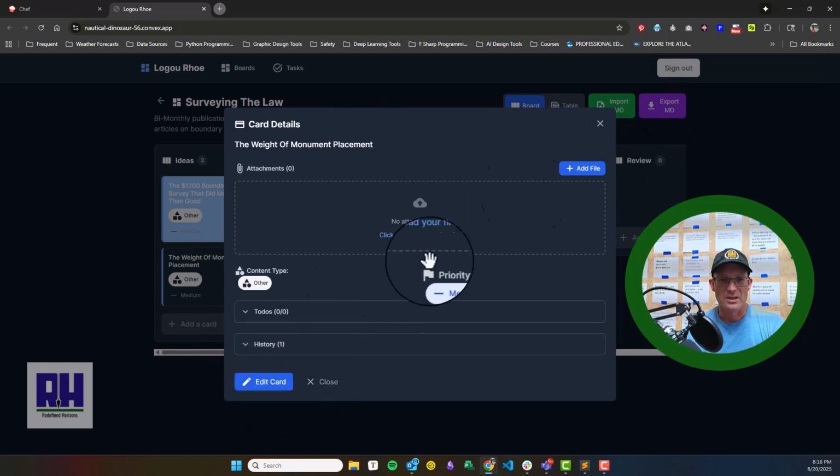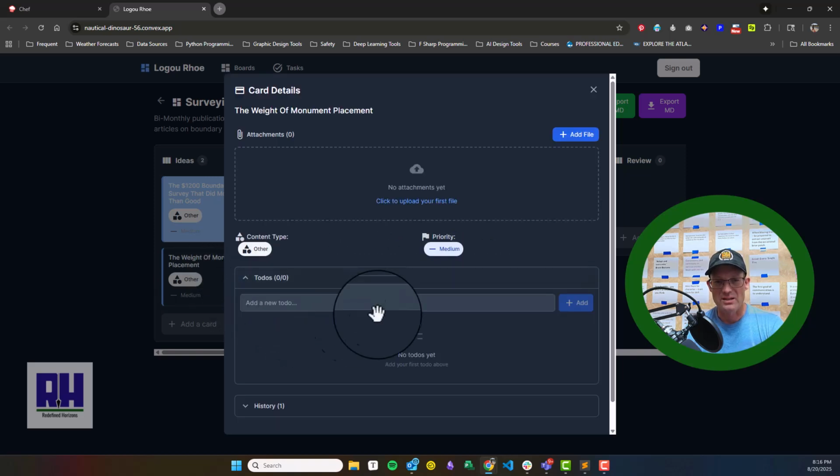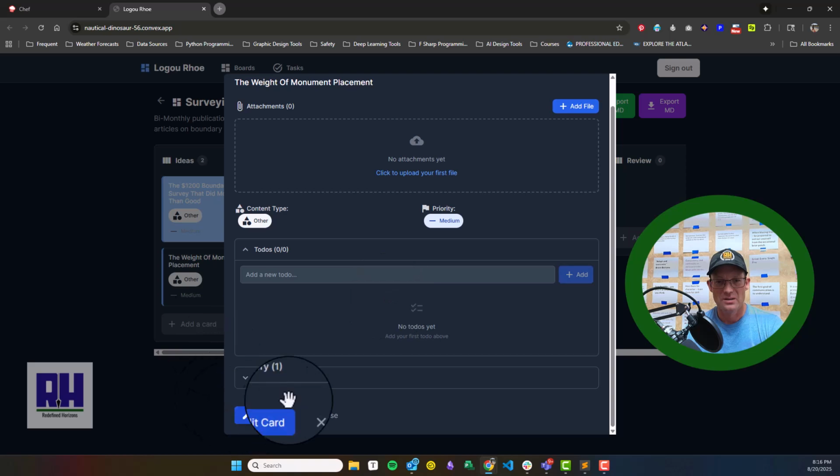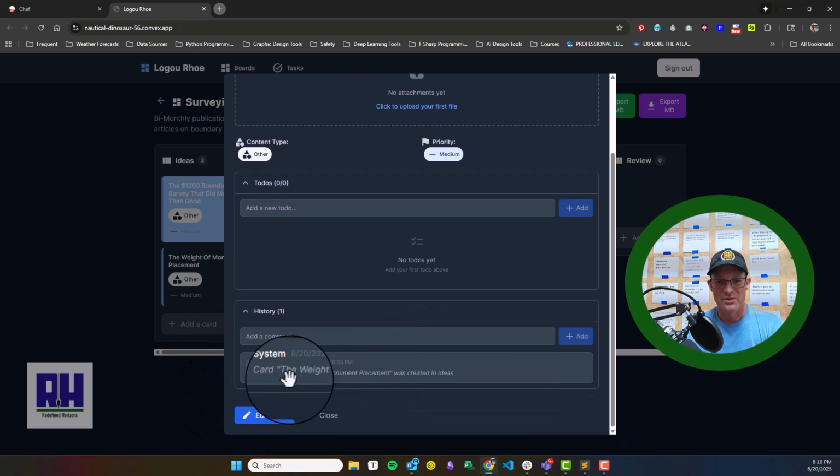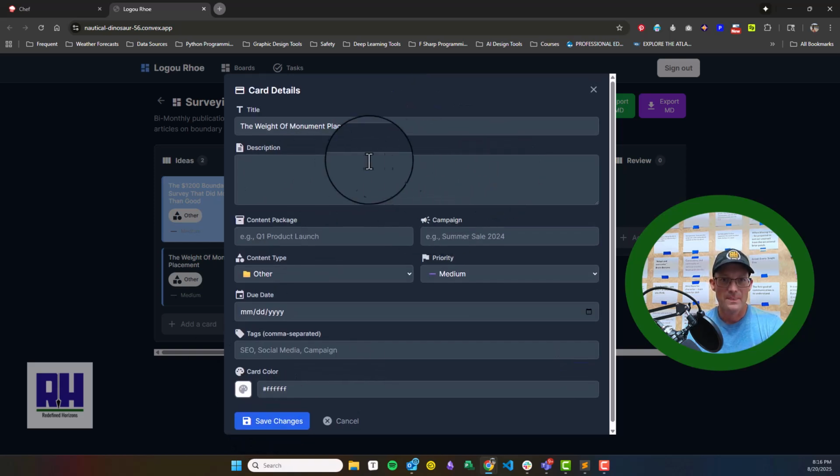We can come in here. You can attach files, so you can attach markdown or text files. It shows you the priority in the content. It's got a list of to-dos here, and it's got a history. So you can see it tells you the date and time it was created, so we can edit the card.